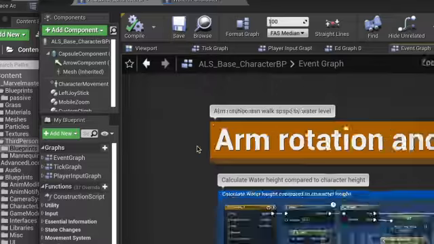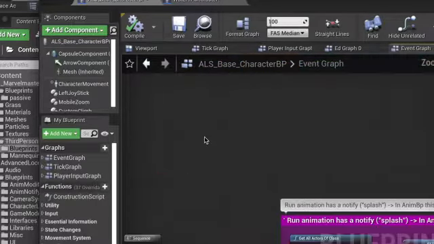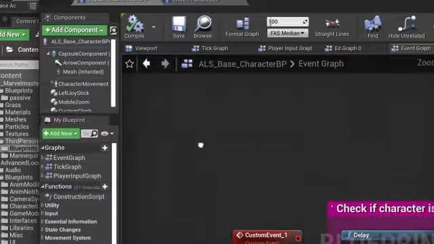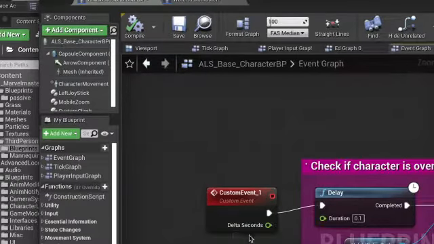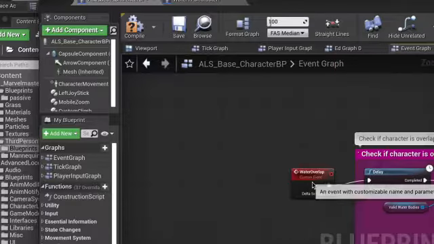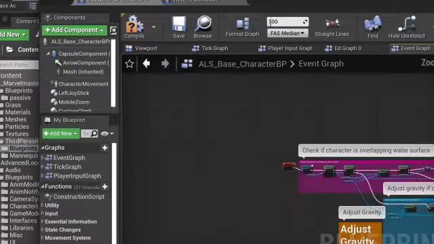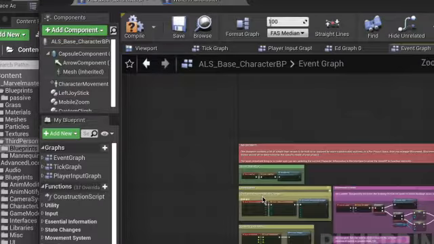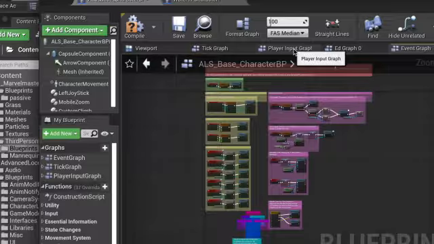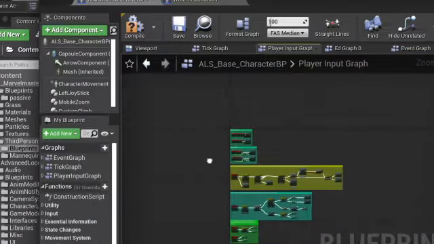Calculate height. Run animation has notify. Check and see if, and it did a custom event. So we're going to name this, and we're going to name it water overlap. Having a whole bunch of stuff on event tick's pretty horrible. Some stuff you just can't avoid it though. Alright. Now then, event begin play. I think it's in the input graph actually because it checks all sorts of stuff pretty constantly.